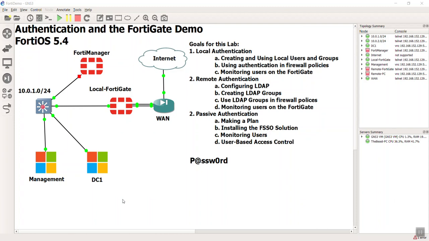We can use something called active authentication, where the user is actually prompted for credentials, or passive authentication, where we use some kind of collector agent to pass along the credentials so the user's not even aware of it. And once we have a user authenticated, we can do things like role-based access control. In other words, we might want to monitor different websites for different user groups, or allow different services out the firewall policies for different user groups. So that's going to be the goal.